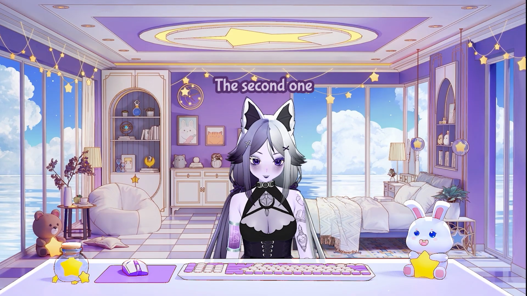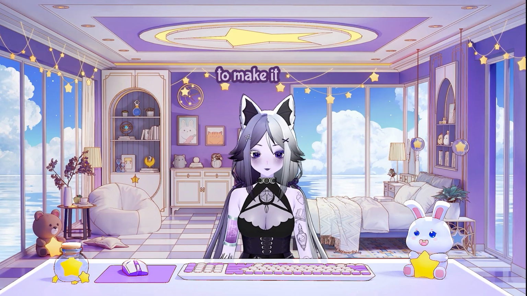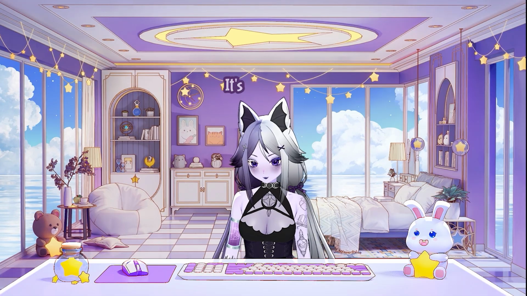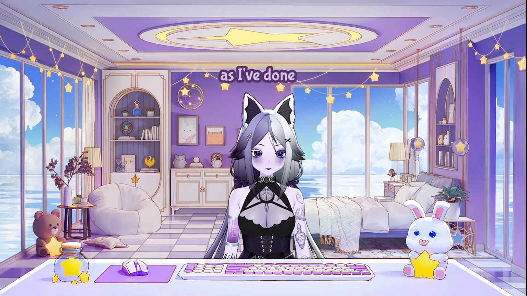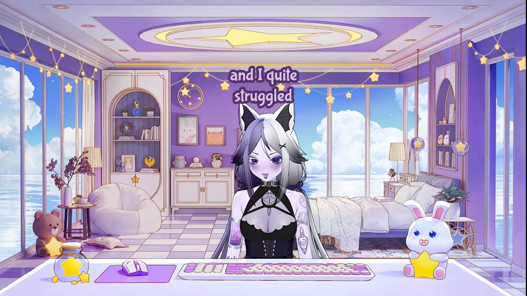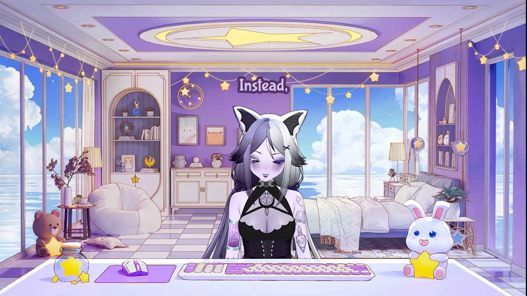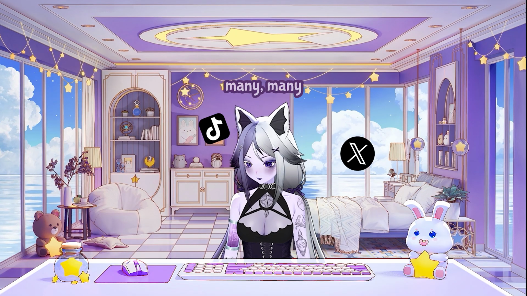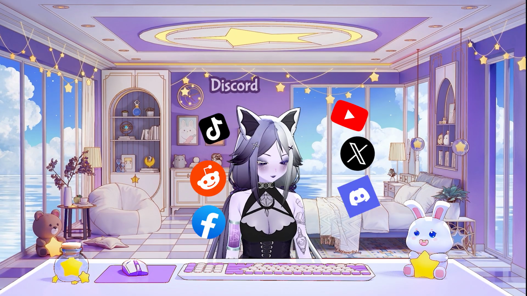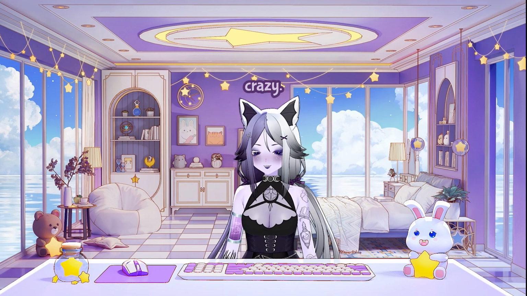The second one is editing the files of the model, textures, to make it truly unique. It's the focus of this video, as I've done it myself with no prior knowledge whatsoever, and I quite struggled to find a comprehensive guide that would show me what to do. Instead, I was just looking up many various sources, Discord servers, I don't know, even Facebook forums. It's crazy.